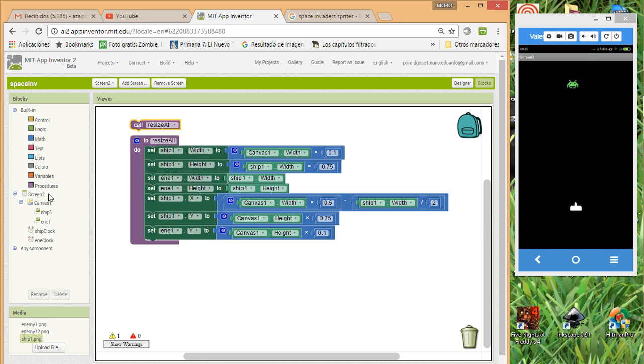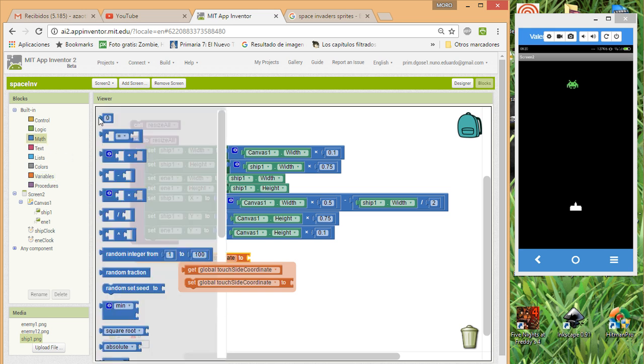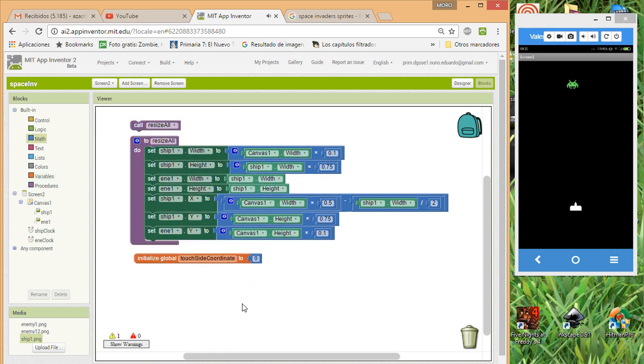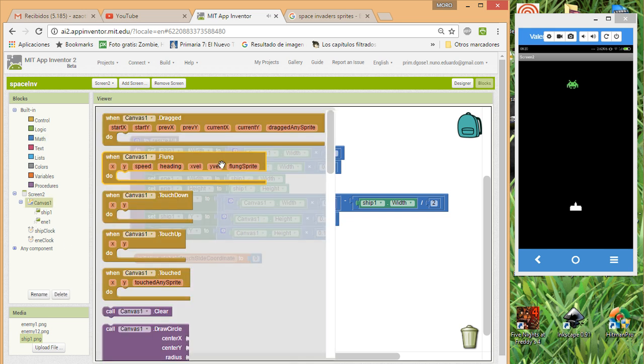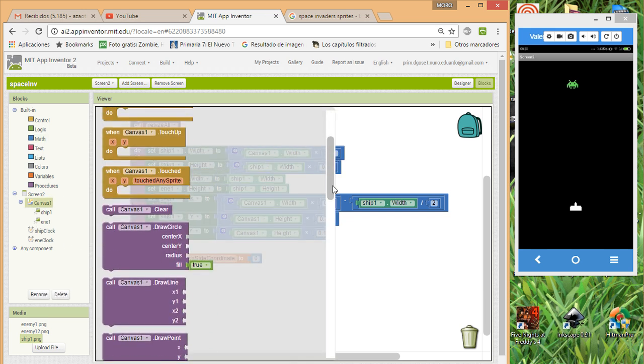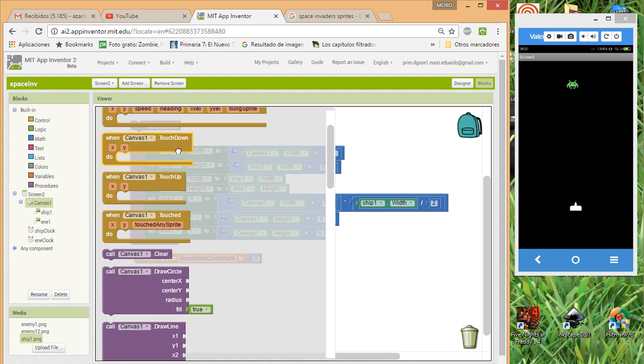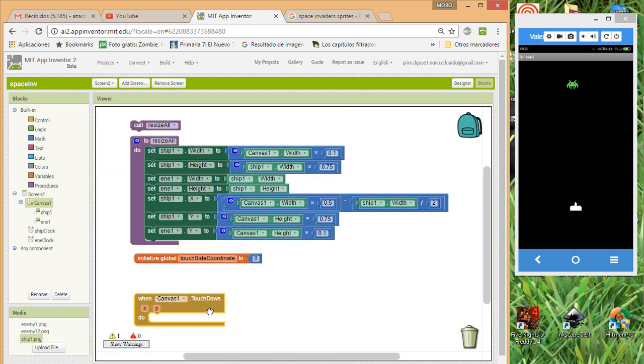So we're going to create a variable for that, and we're going to call it touch side coordinate, and we're going to set it to 0, and that's it. Now we need to touch the canvas. In this case, we are going to touch down the canvas. When we touch down the canvas, we want to move this, or rotate our ship. But the first thing that we need to do is to detect, or to get the coordinate.